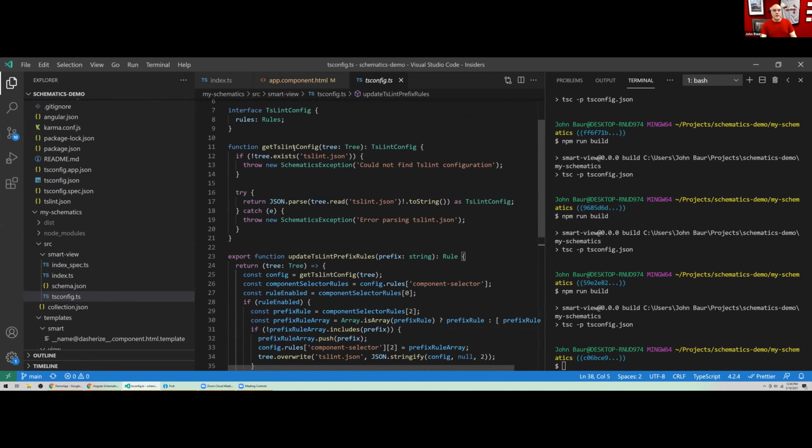All right, so the first thing I did, I've got this function that gets the TSLint config. It passes in the tree. It looks to see, does this file exist in the tree? If not, we're going to throw a schematics exception. If it does exist, we're going to try to read it and parse it as JSON. And if anything fails there, we're going to throw another schematics exception. Schematics exceptions are something that I like to throw. I try to put as much error handling in these as I can.